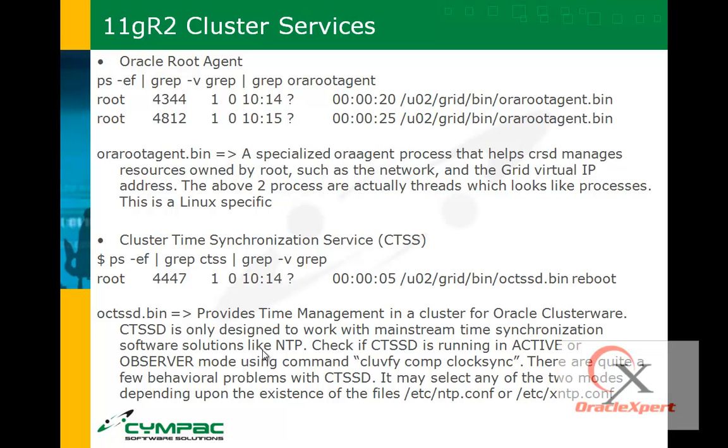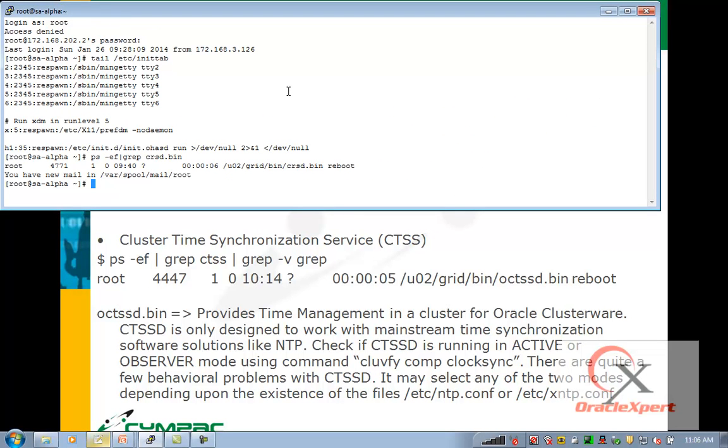You can check if CTSSD is running in active mode or in observer mode. You can do so by saying cluvfy comp clocksync. So I am going to grid home bin and then I am saying cluvfy component clocksync.